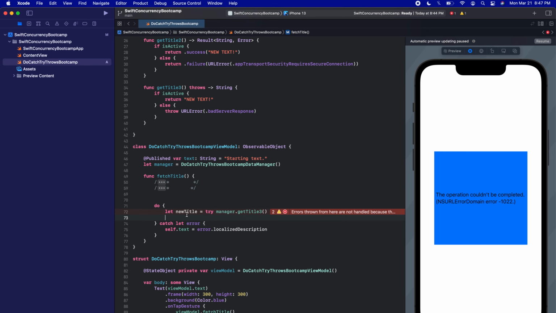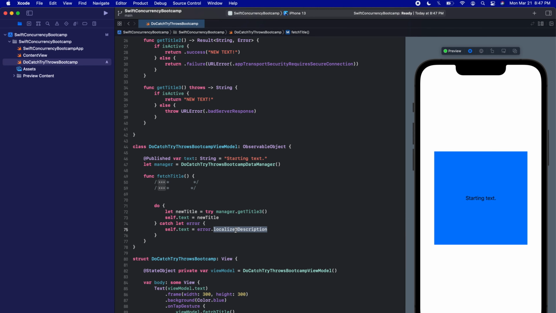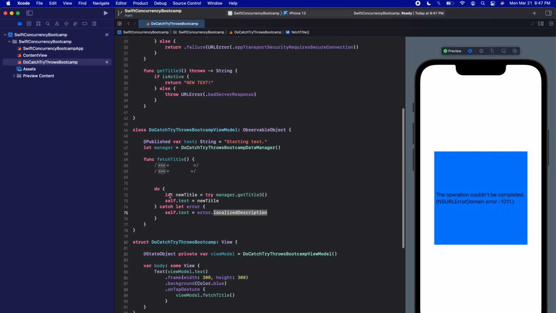Inside this do, if we do get this new title, let's then just set that to the text. So we'll say self.text equals new title. Let's click resume. Let's do this one more time, and we should get that error back here. Awesome. And so now let's take a closer look at this do catch statement.